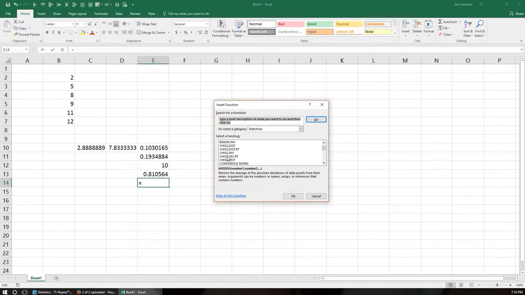Chi-square are some things that we're going to be doing later. It does have a chi-square distribution and an inverse chi-square. We'll do that later on in our next unit.